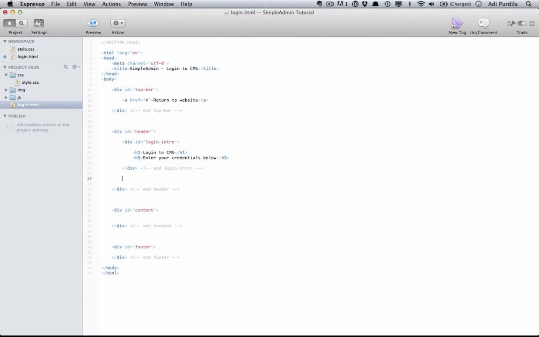Next, we have the actual company logo, which will be made as an anchor tag. So let's do an A, which has an img in it. So A href, img, the source will be img slash company logo.png. And let's give this an ID of company logo. Cool.